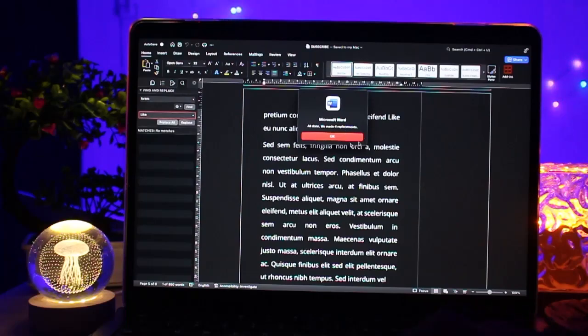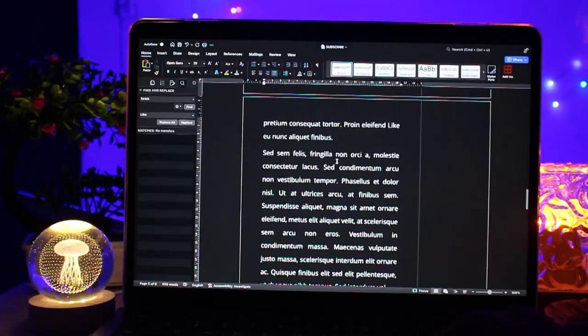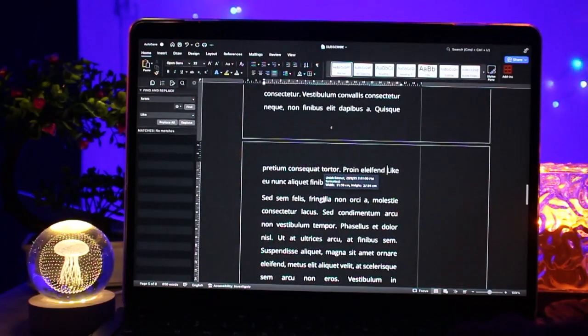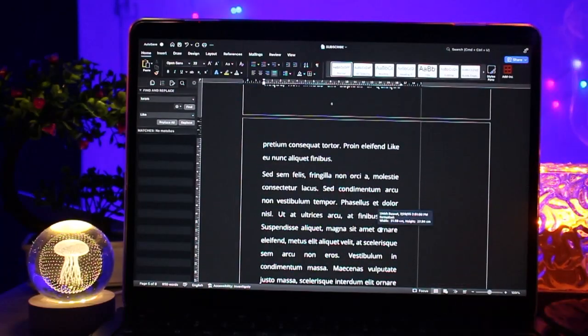As you can see, a pop-up will come up saying all done. We made 4 replacements. That means all the words have been changed. And as you can see, the lorem word has been changed to like, and just like that you have replaced words in your Microsoft Word in seconds.